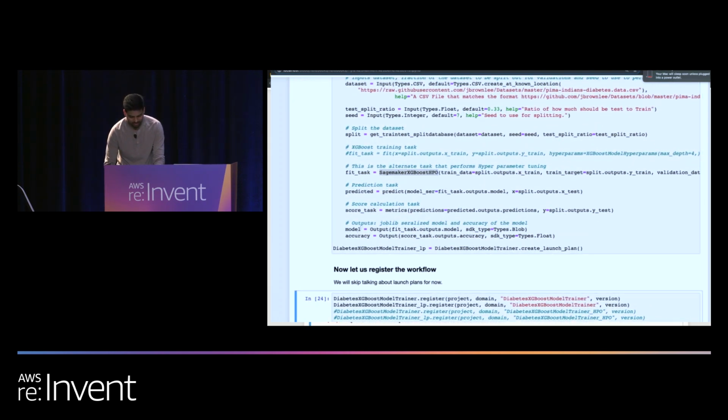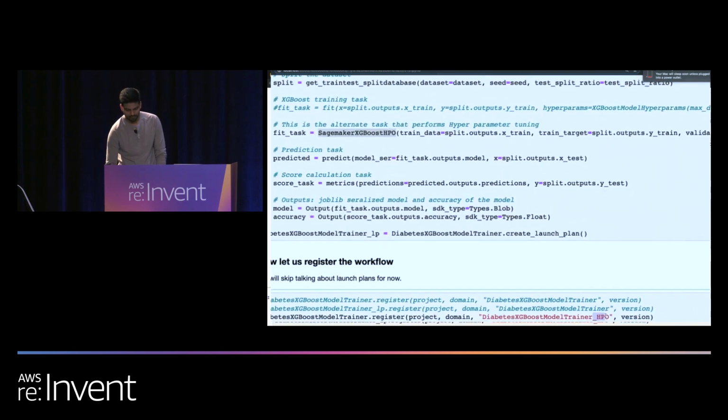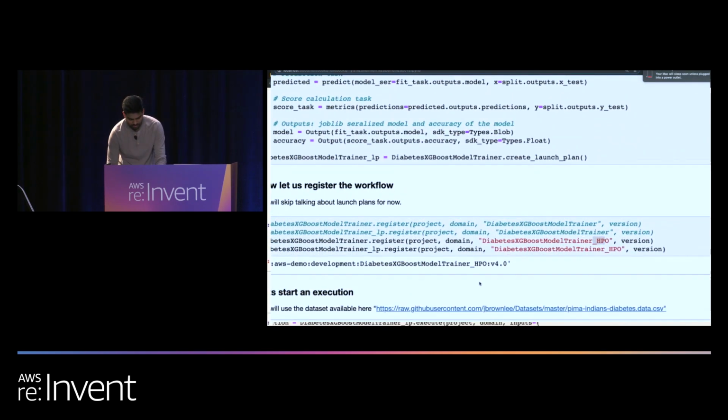Let's register it, and this time let's register it under a different name. We can register it in the same name, but it creates complications to look at it, so let's register it under a different name. The only difference is there's an underscore HPO at the end. Okay, so let's register it. It registered.